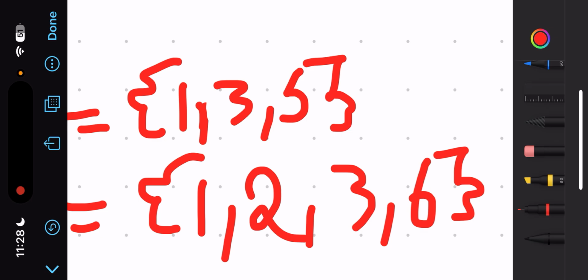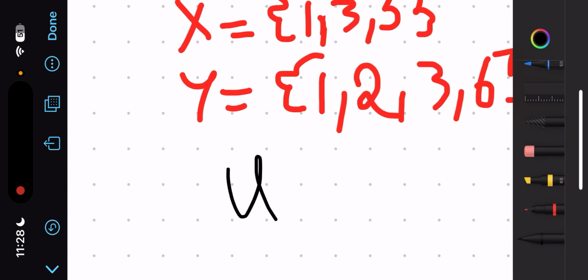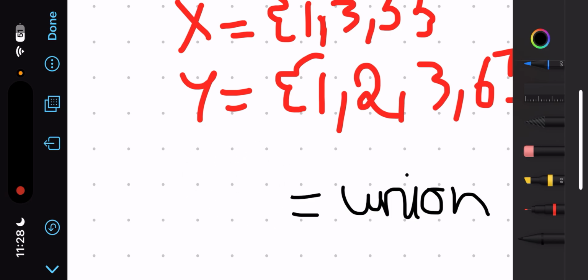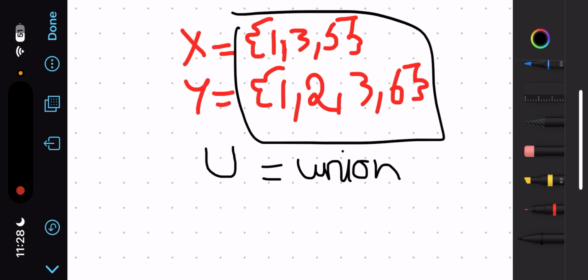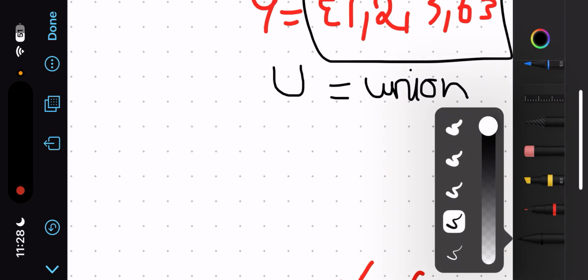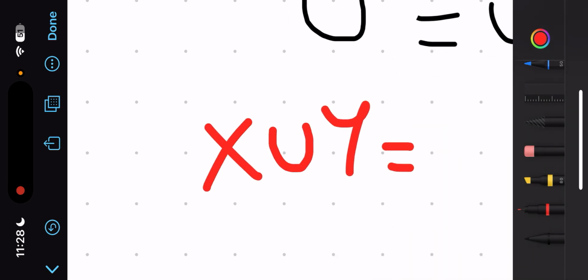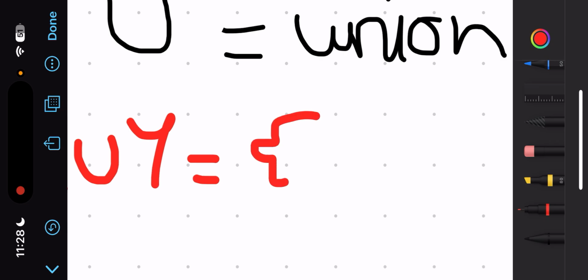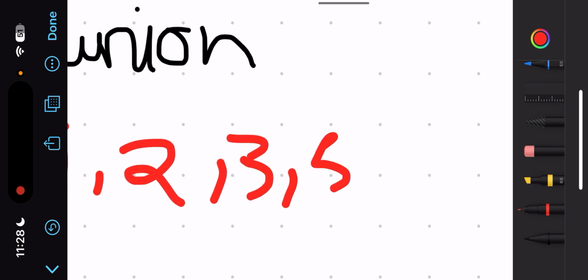In union we write all the elements together. We write all the elements together, and the union sign is like this. This is union. Means we will write this whole thing in one set, that is known as union. For example, we will write it like this: x union y is equal to 1, 2, 3, 5 and 6.